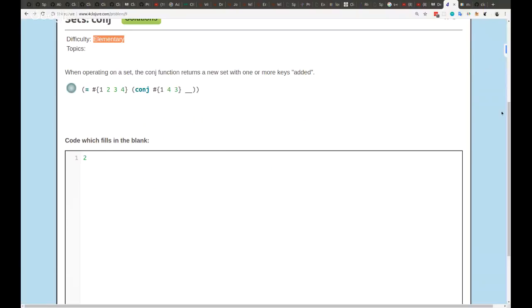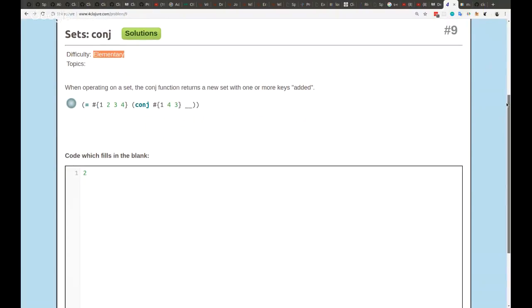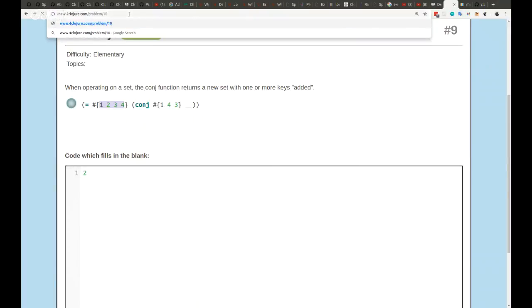Here we're doing another set, so we're just conjing with sets. So what happens with conj? We're just conjing a number on here, and it doesn't matter where. To be honest, it doesn't matter where conj puts it in the set, so long as it's unique. So we're not trying to conj 3 or 4 or 1 onto this, which should cause an error. It doesn't matter what order the values are in, so long as we've got the same values in the set, it's going to be equal. Let's do 10.